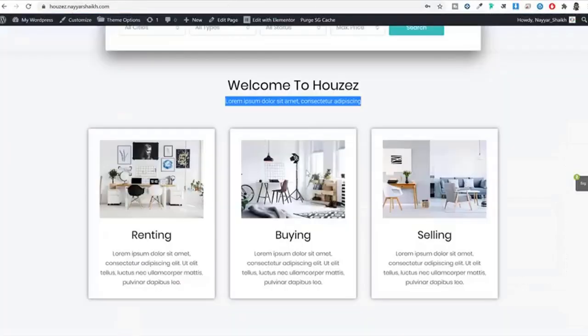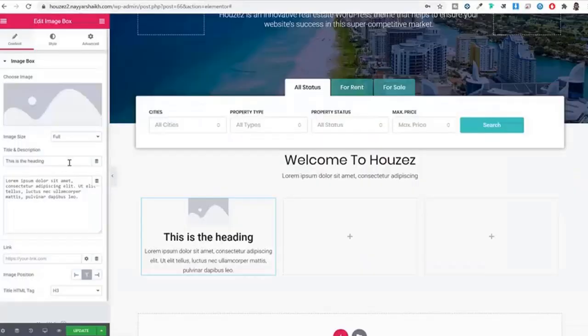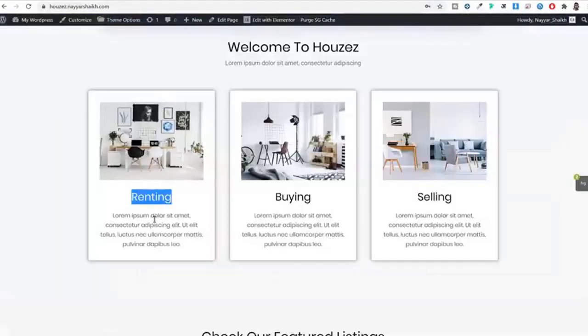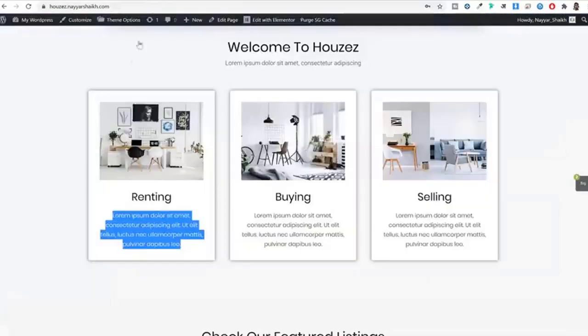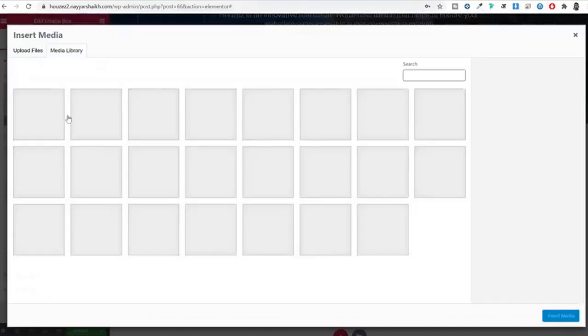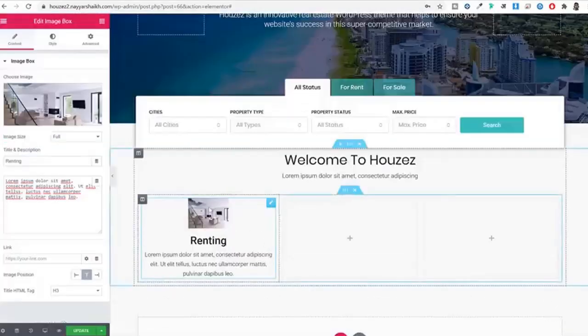Now let's add the content, or let's change the content. First option I want to add is this renting option. I'll give it a title of renting, and I'll add some content over here. Then after that, we can also upload this image. So I'll click on this image, and let's select any image from here. Click on insert media. This is how right now by default it will look like. Let's do some changes. Let's do some styling to this thing.